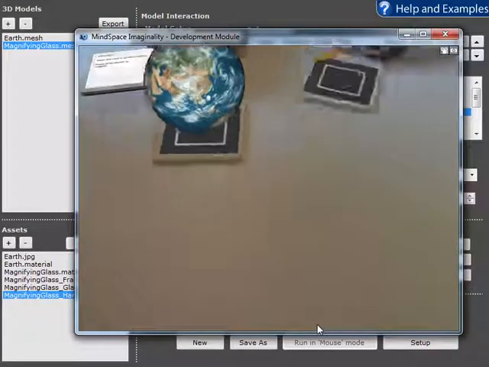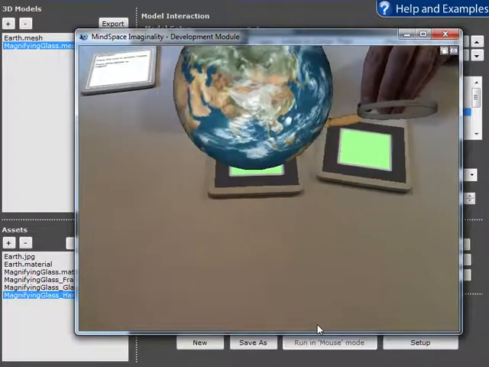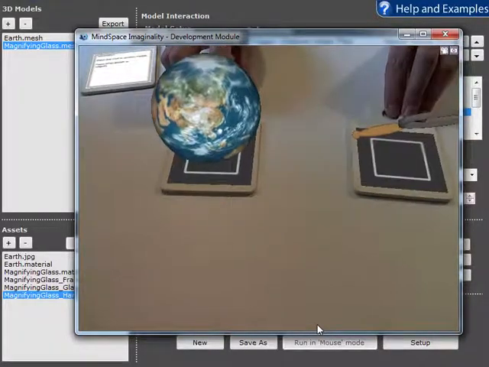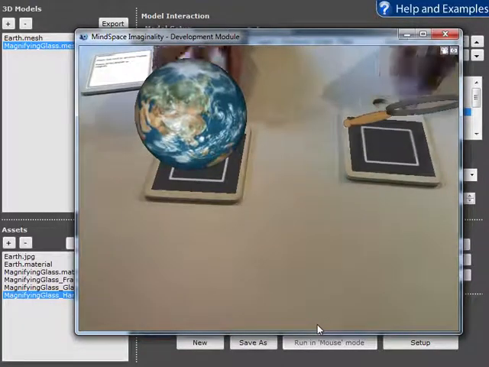So there's our Earth, and there's our magnifying glass, and when we put the two together, the bases turn green, which is indicating that the rule is in action, and the Earth is getting bigger. Simple as that.